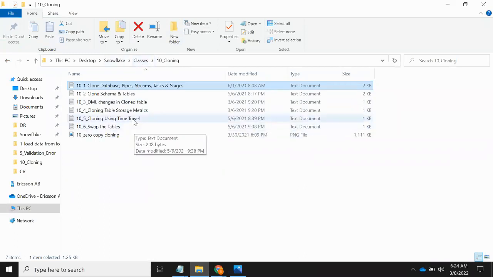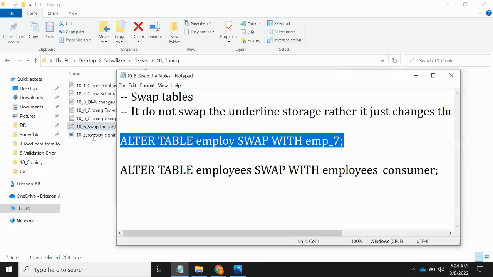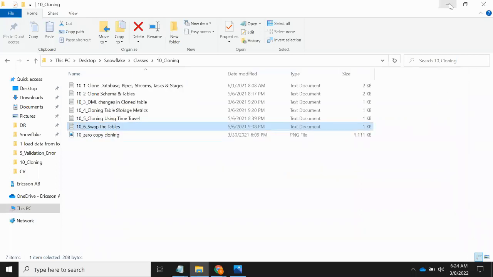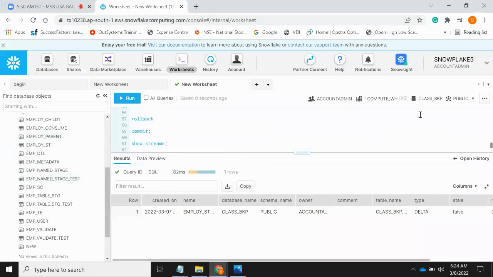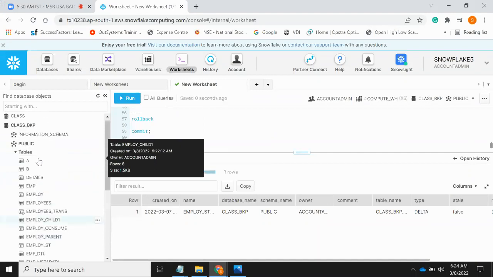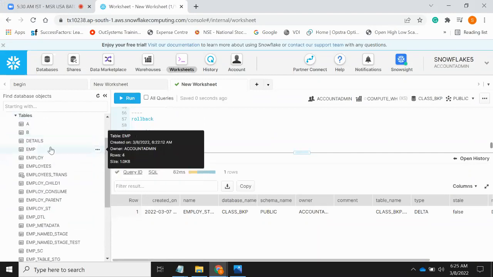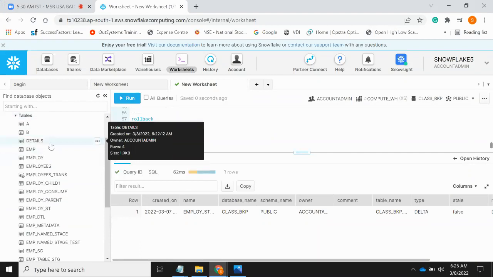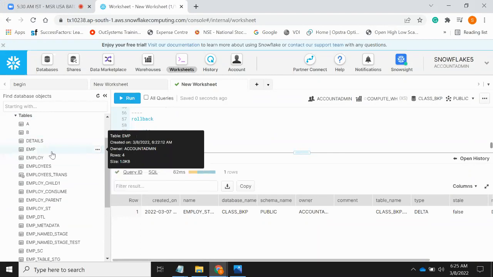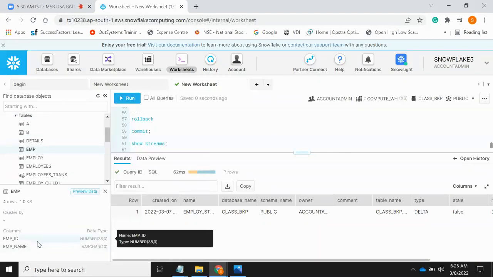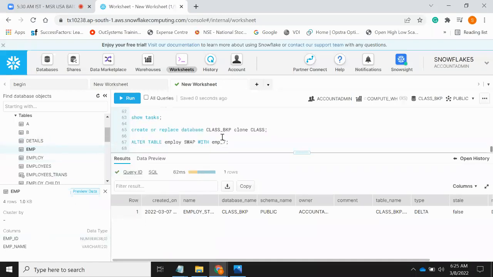And we have one more option related to clone, called swap. Swap is a very interesting feature. Now just observe this swap table. We are in the class backup database. We have both the tables, one is the EMP table and the other is the employee table. In the EMP table, how many records do we have? 4, right? And only 2 columns in EMP.